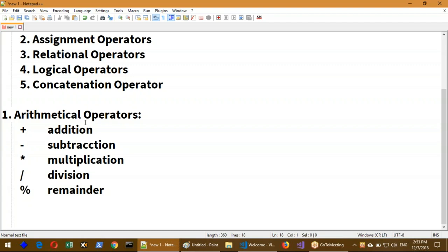Okay, percentage for remainder. So, plus, minus, star, slash, percentage. These 5 are called as which one? Arithmetical operators. So, let us take one example for this.